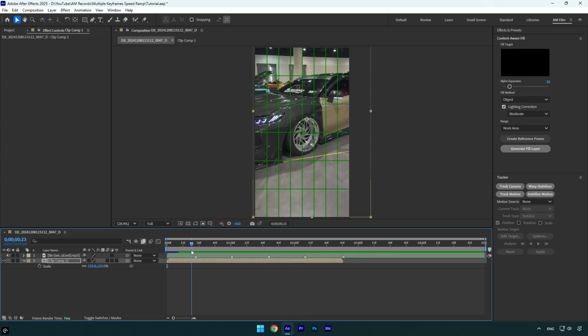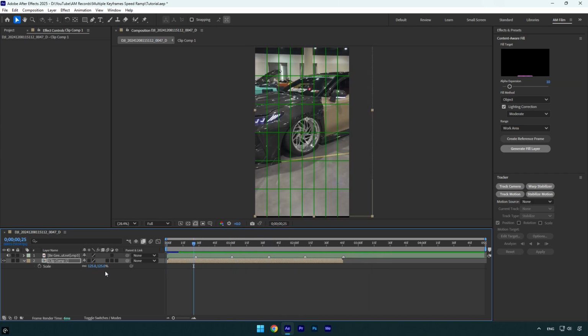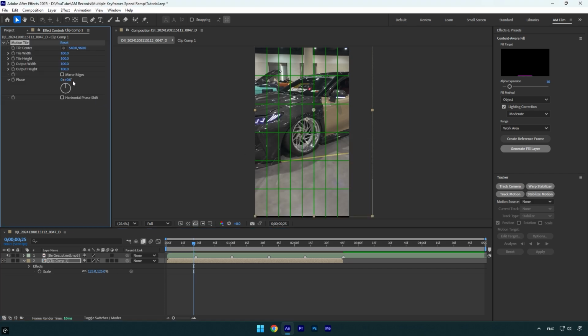But if you've noticed there is black edge here and to fix it, we can scale the video again, but in case you don't want to scale more, we can use a motion tile effect. Check mirror edges and then change output height and width to 200 and we are done.